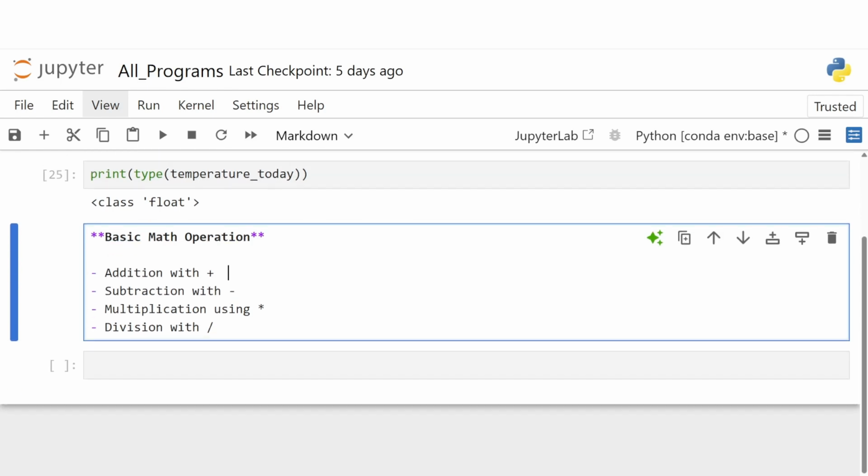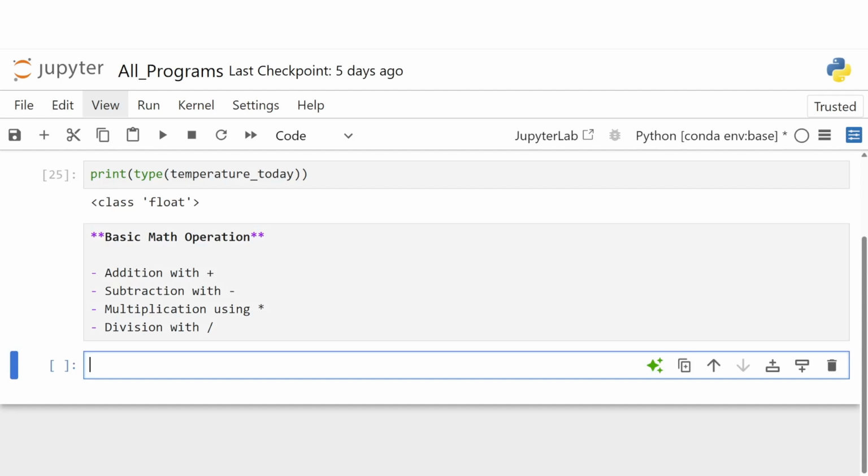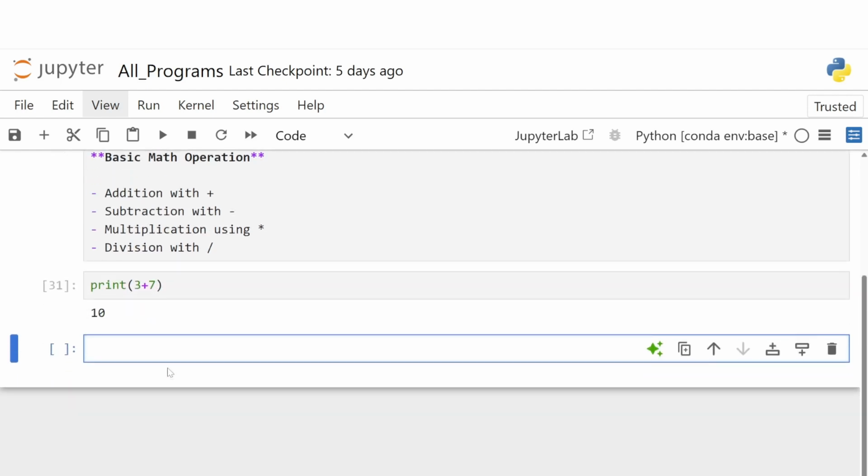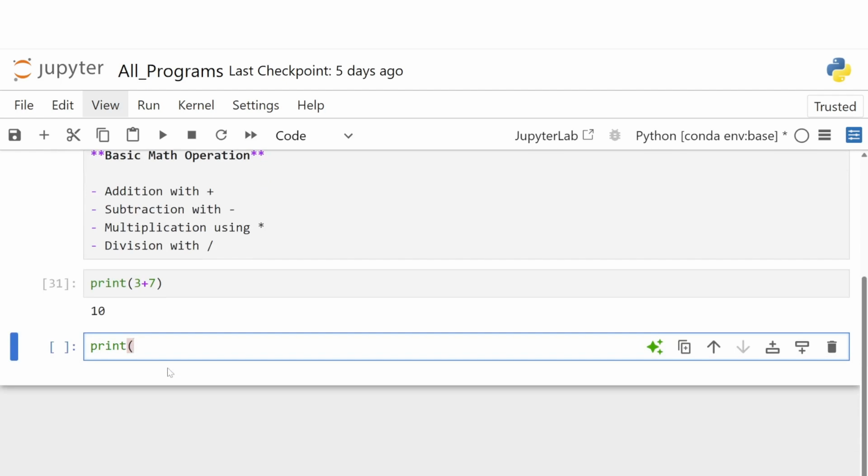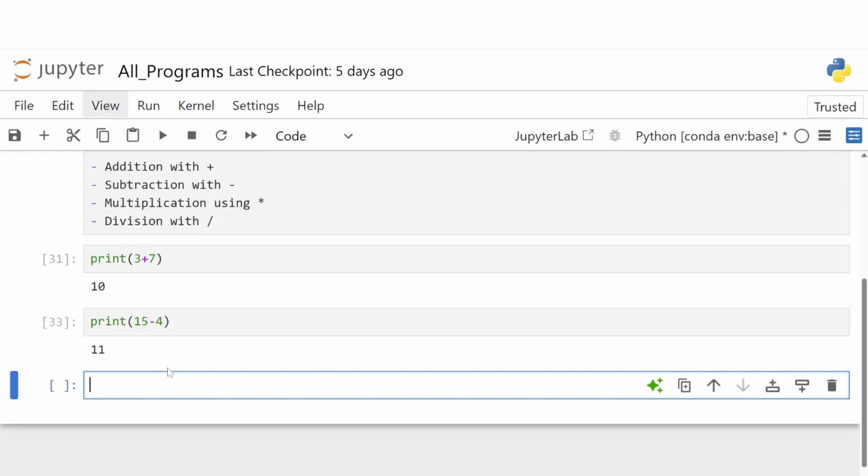Python is great at doing maths, just like a calculator. We can do basic operations like addition with the plus sign, subtraction with the minus sign or hyphen, multiplication using the asterisk or star syntax, and division with the forward slash. Now let's try a few examples. Now let's say we give print(3 + 7). So we get the output 10. Then print(15 - 4). And we get the output as 11.